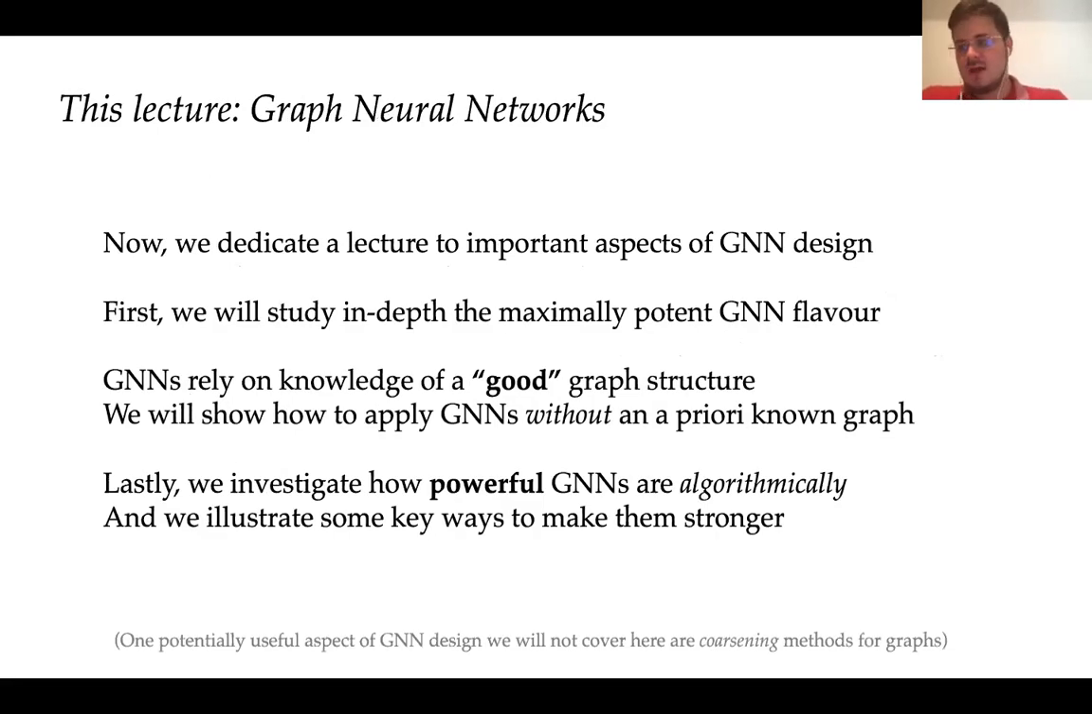And now, after we've introduced all the necessary components of a graph neural network, we're going to dedicate an entire lecture to important aspects of their design. What we'll do first is I'll try to lift as many restrictions and assumptions we had before, for example, the lack of edge features. And we will study in depth one maximally potent flavor of graph neural networks. And after that, we'll dive into two very important and very related bleeding edge areas of graph neural networks that you might want to think about when applying these methods on practical problems.